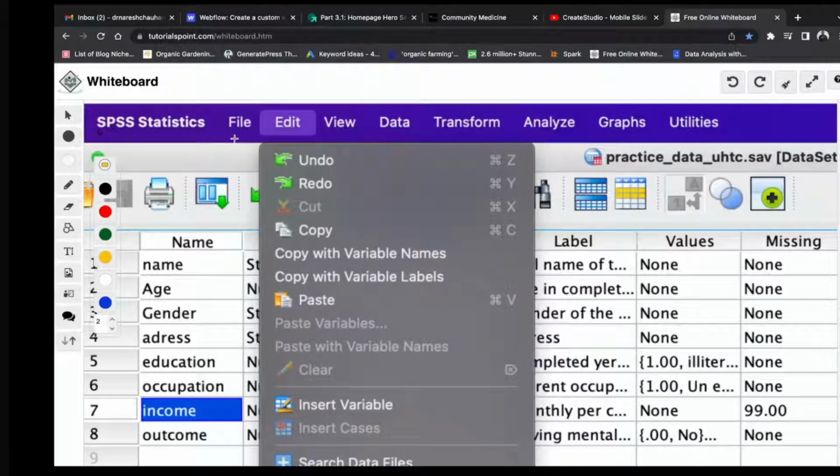Last class we discussed how to import data, whether it is Excel or SAV file, using the file menu. Today we are going to demonstrate how to edit data. There are a few important functionalities, like by using Ctrl Z and Ctrl Y, you can undo or redo your changes, whatever you have done.